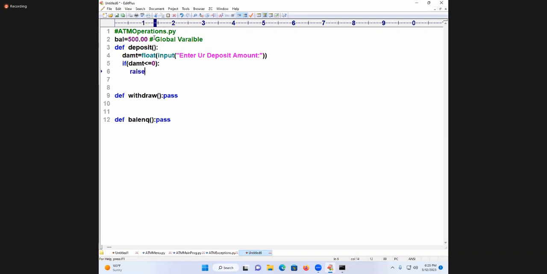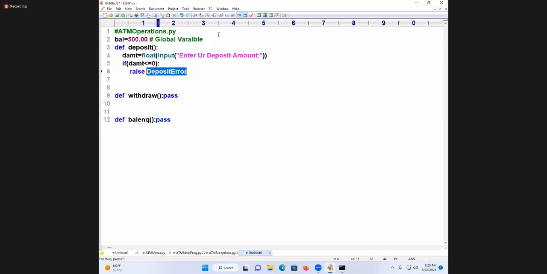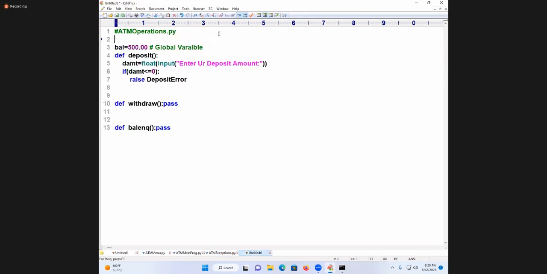Now I am taking the class name as deposit error. Deposit error is my name of the exception. I need to develop it, or not? Go to the ATM place. Start. Class DepositError of what? Exception colon pass. Beautiful. Here I will write from ATM exceptions import DepositError.